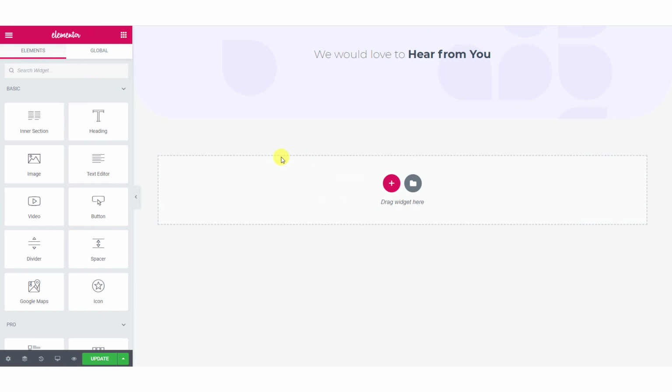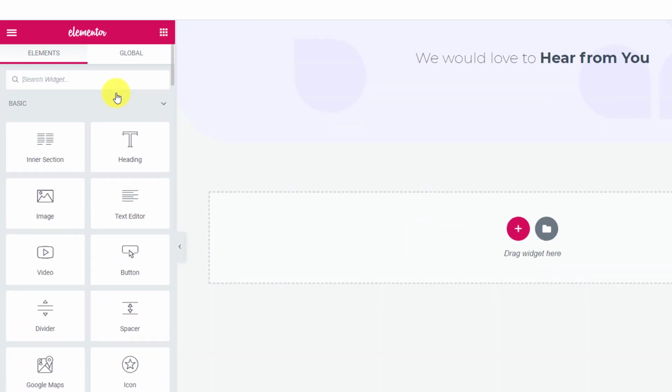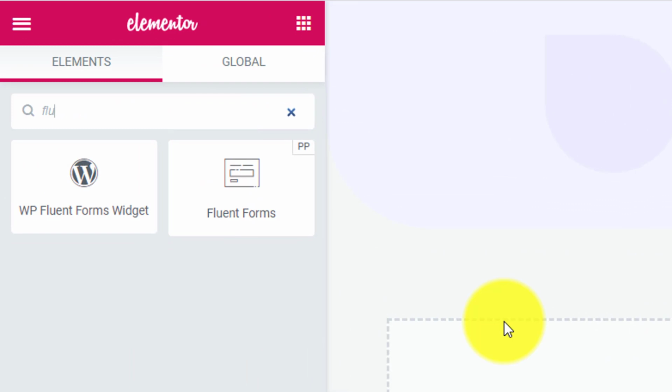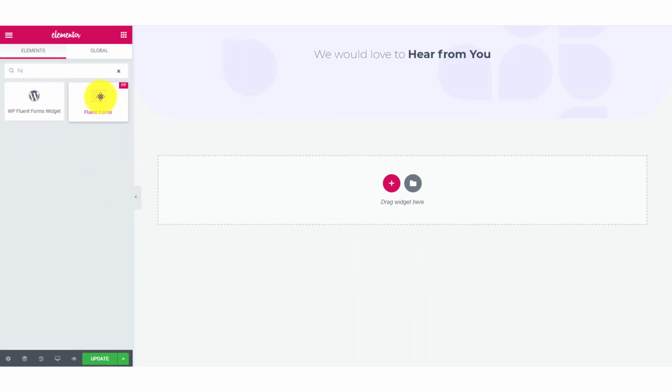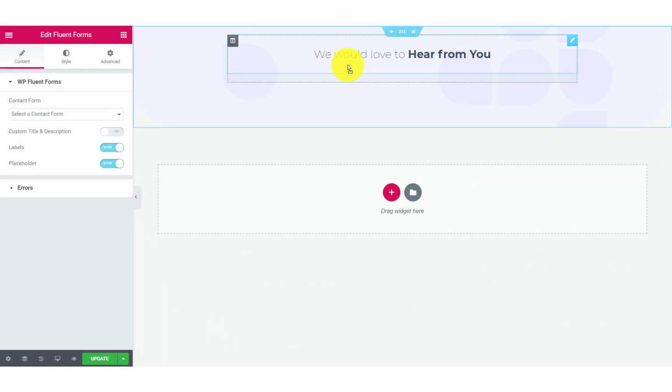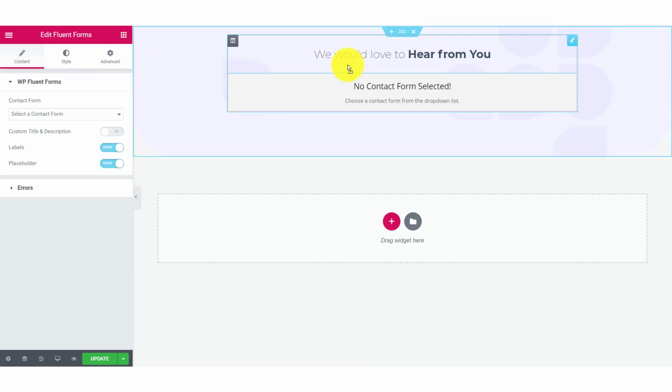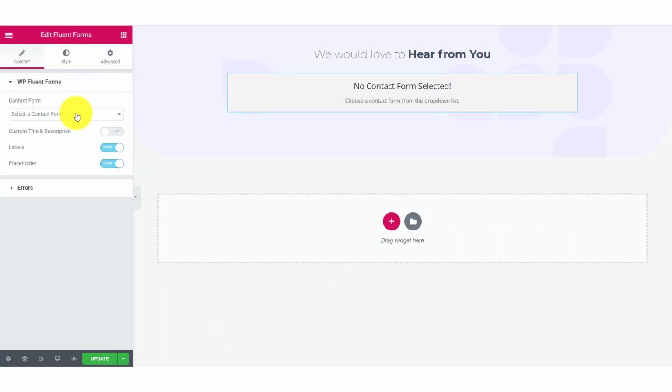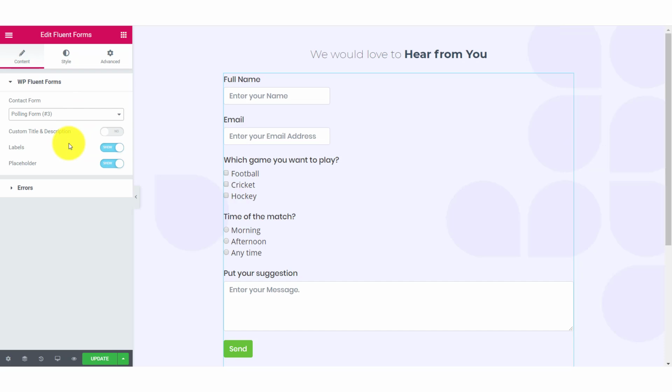Open the page where you want to add your form and open it using the Elementor editor. Now look for the Fluent Forms widget. Make sure you see the double P icon on the top right corner of the widget icon. So that means Powerpack's Fluent Form. Simply drag and drop the widget on the page. Now the first thing that we need to do here is select a contact form. Select the contact form from the list and your contact form will appear on the page.